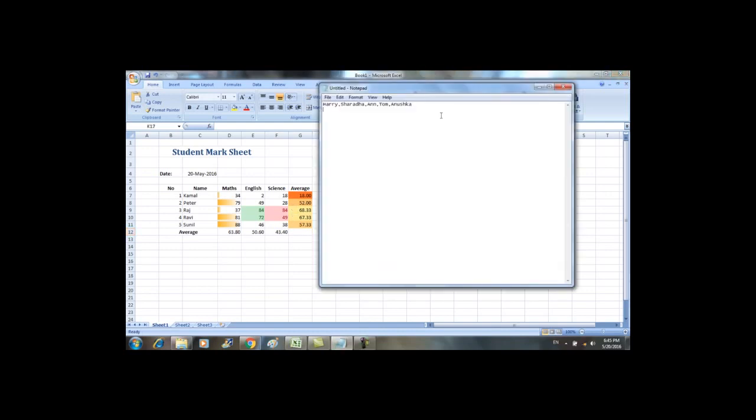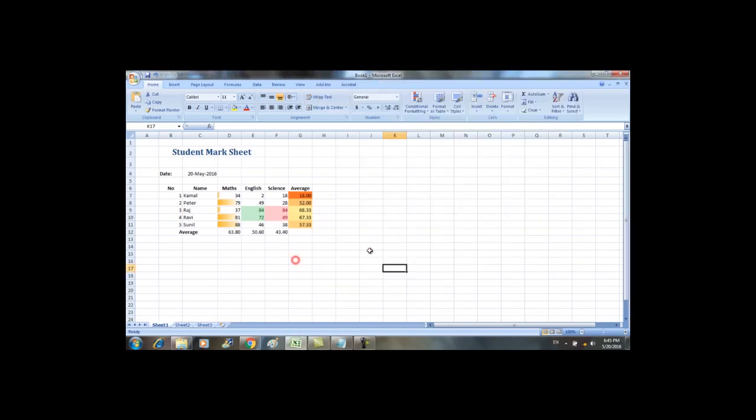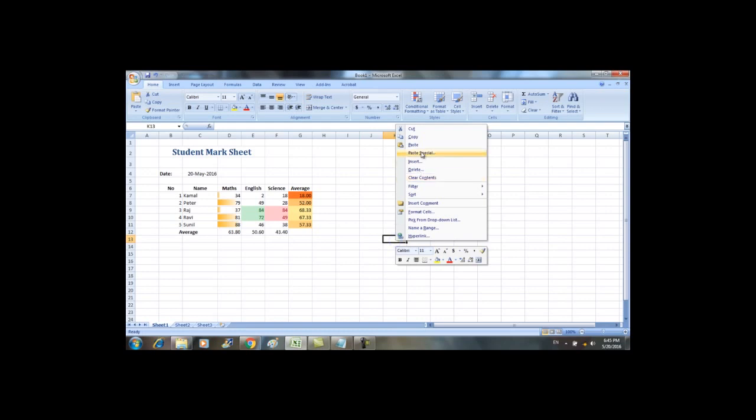In this notepad we have 5 names separated by commas. Typically from databases, when we export data, we export them as text files like this, separated by a comma or semicolon. So I need this data to be inserted into our Excel sheet. To do that, simply select the text, copy it, and paste it into the Excel sheet.